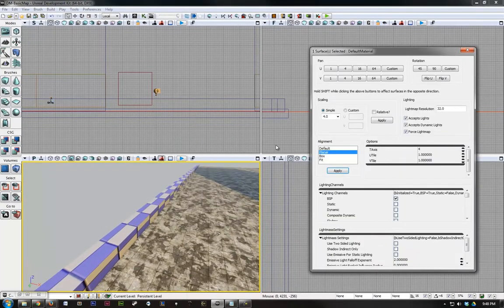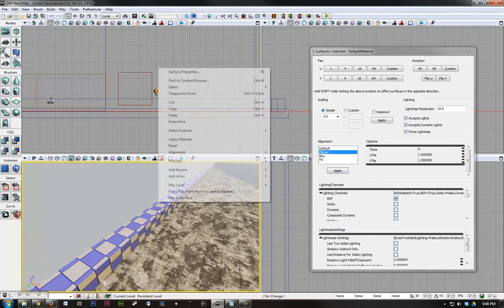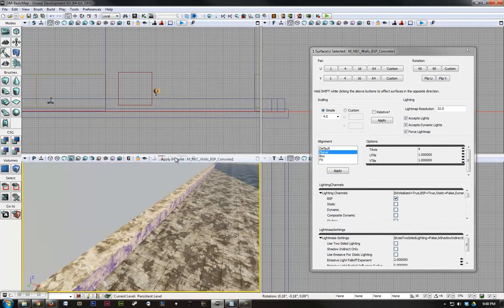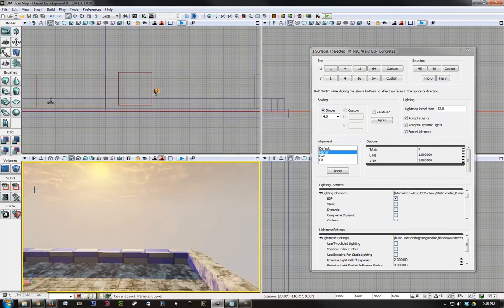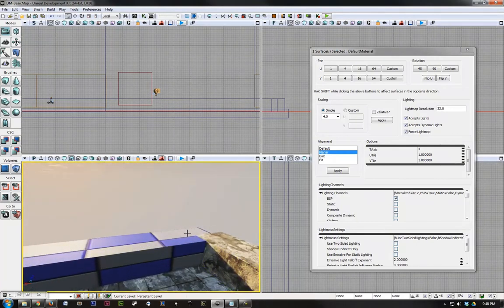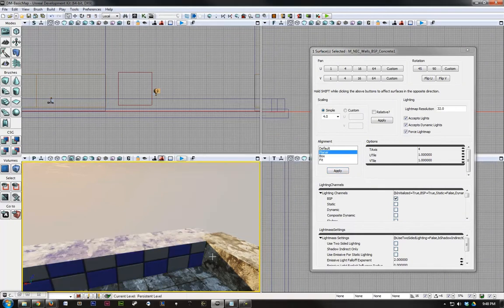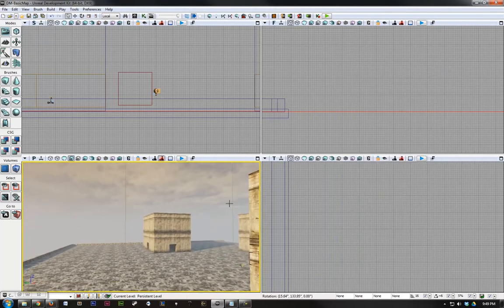So we're going to go to surface properties and just hit planar. We want to do this for both sides. And then let's apply our material. Okay, that looks good. Same thing for these. Okay, so now we have everything textured.